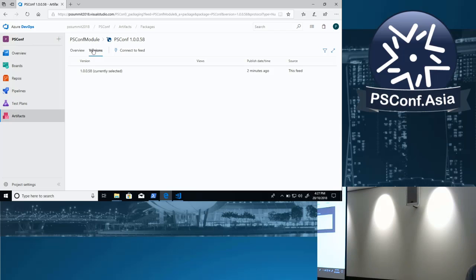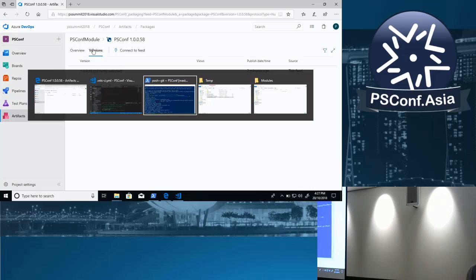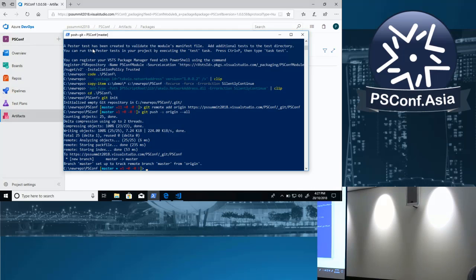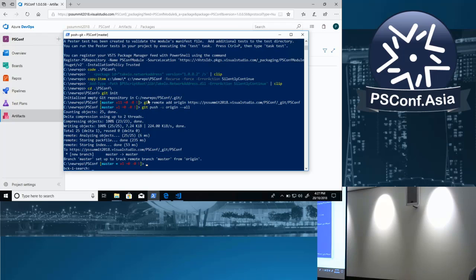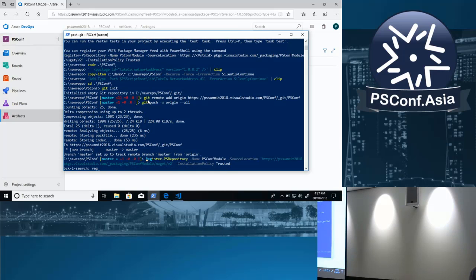But let's set up PowerShellGet on my local machine to go and retrieve that module that we've just created. So to do that, we need to register a new PS repository. So we're just going to call that psconf module, and our source location actually points to the location for the repository. And we're going to say it's a trusted repository.